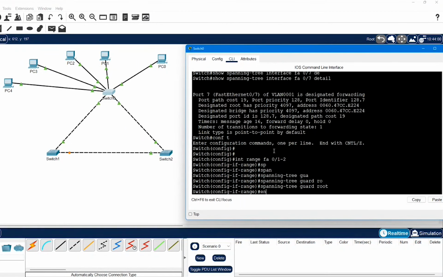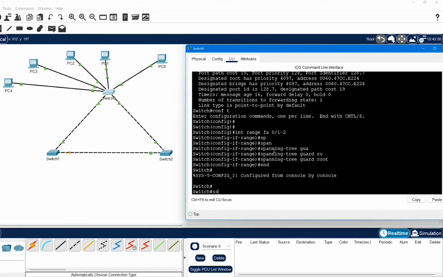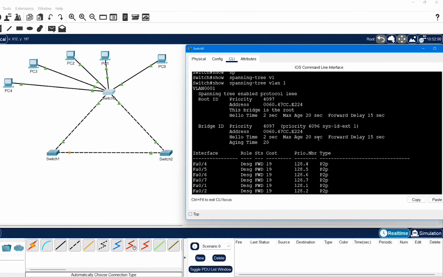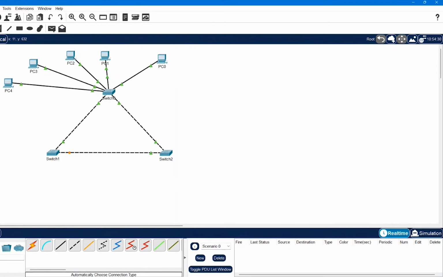So you can check these details by using the command show spanning tree VLAN 1. Again, I think I'll have to show it to you over the EVE-NG only. But yeah, so after enabling the root guard, we can have this protection. If you have any questions till now, then please let me know.